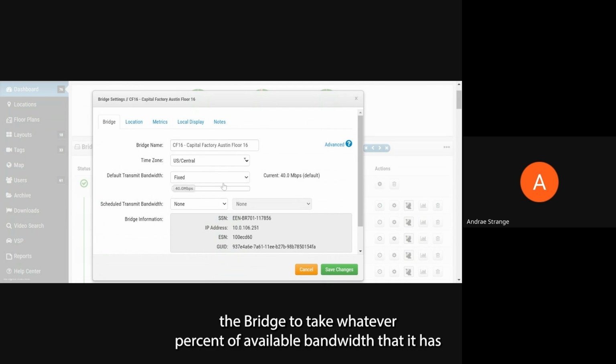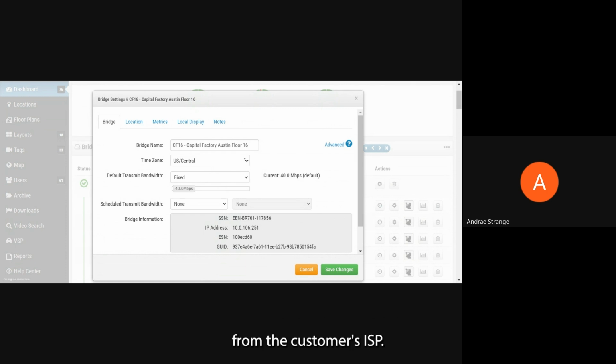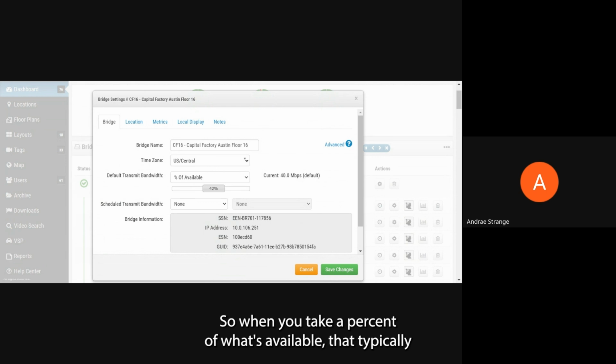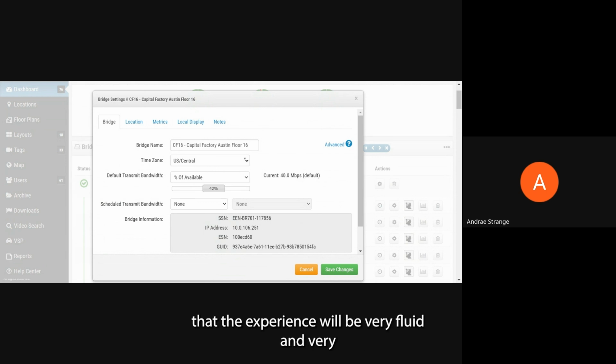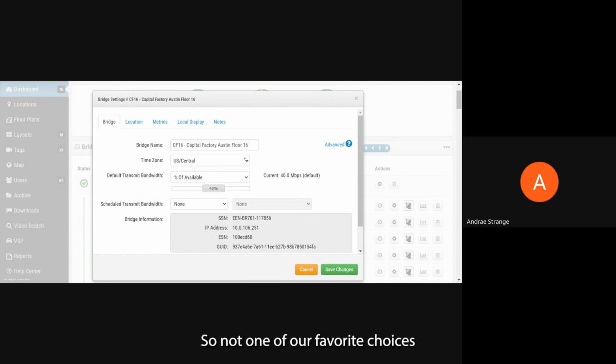You essentially can ask the bridge to take whatever percent of available bandwidth that it has from the customer's ISP, and you can allocate a certain percent of bandwidth to that. So if I choose percent available, you'll notice I get this sliding bar, and I can allocate a specific percentage. This one's a little tricky in the sense that we know how internet speeds work. They're often very fluid, very up and down. So when you take a percent of what's available, that typically means that the experience will be very fluid and very up and down. So not one of our favorite choices there.